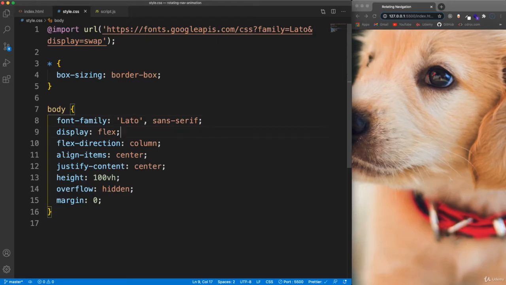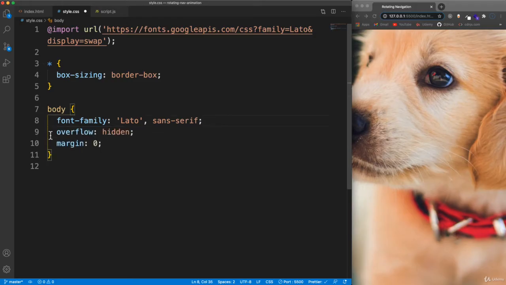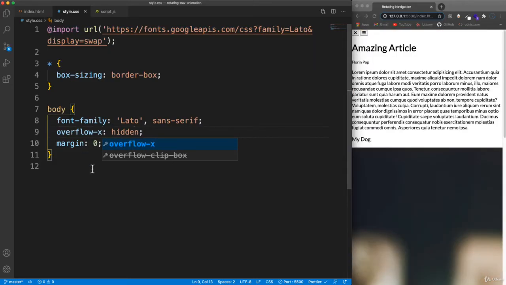All right, and then let's see. We're actually not going to use all this flex stuff here, so I'm going to get rid of pretty much all of this except for the overflow hidden, which I'm actually going to change to overflow-x hidden. So what that does is it only hides the scroll bar on the X-axis, so going this way. So we want to be able to scroll this way, and then margin 0.